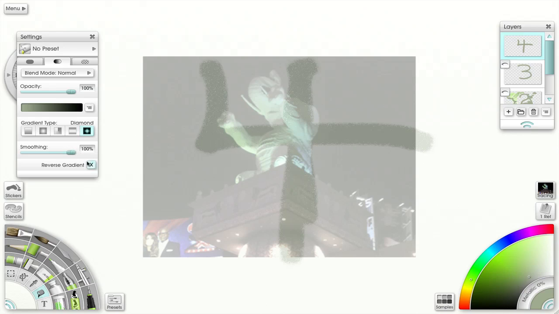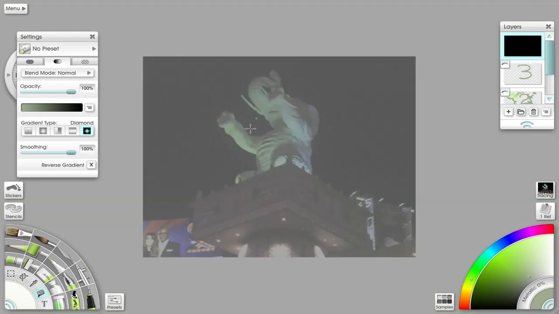And also, I can reverse the gradient. If I went to a lot of time to create it and there's a lot of different points, this would be a simple way to do it. And now there are two ways to create gradients. I can just do a single click on the canvas. And voila, I have a gradient.